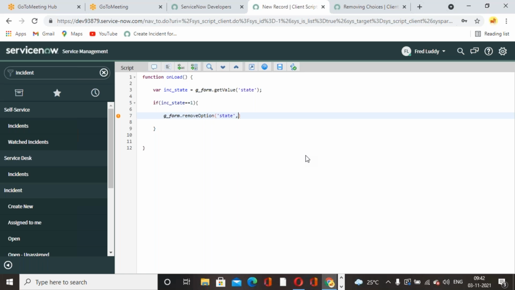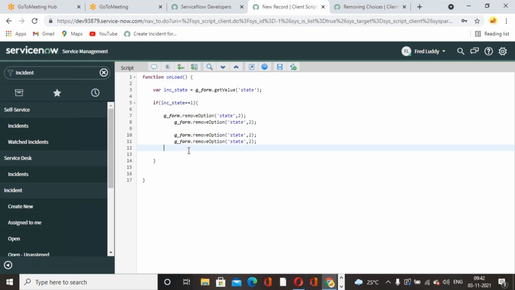State 2 is In Progress, and similarly you can hide the other choices also. So when the current state is 1, it's New, and I will remove all the choices: 2 In Progress, 3 On Hold, 6 Resolved, and 7 Closed.